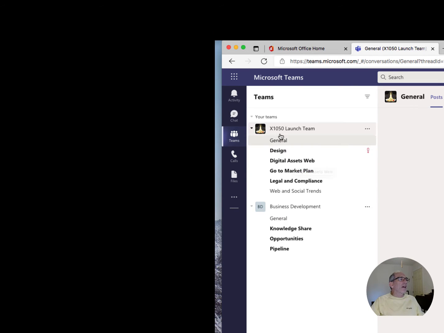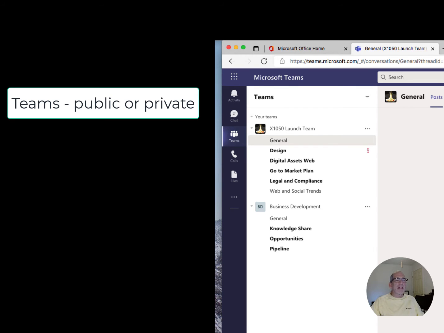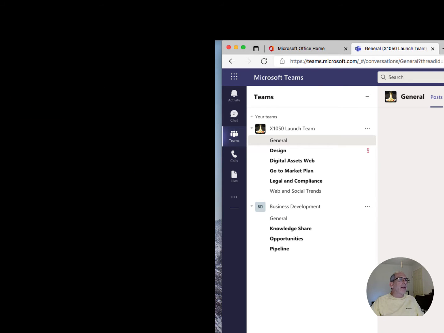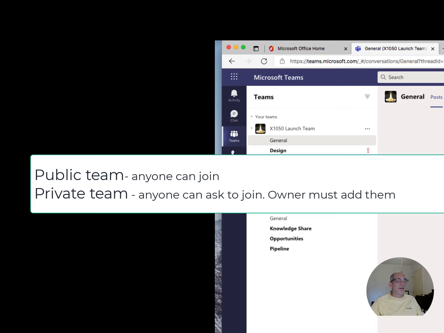So right now we've got multiple teams. We're going to create a new team. We're going to add people. We're going to create channels and add people to the channels. And you can do that with the team as well as the channel. In other words, you can create a team, add people to the team. No one else in the tenant can see that team, what's in it. If you make it public, anyone can add themselves to the team. If you make the team private, they can ask to join the team. The administrator will have to add them to the team.